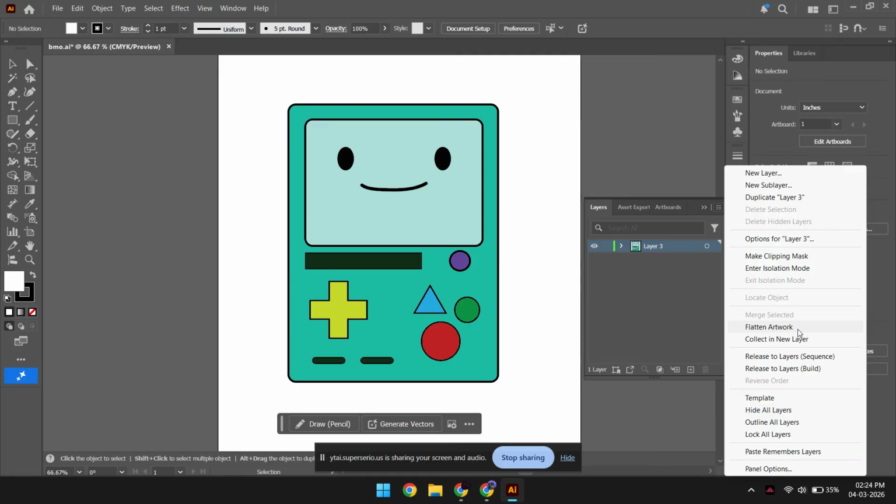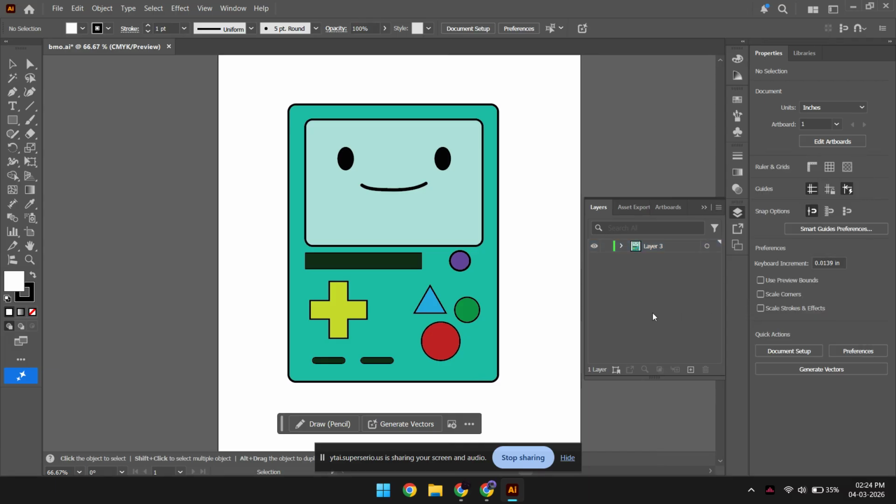Also remember, merging layers does not automatically merge shapes into a single vector path. It only combines the layers structurally. If you need to merge shapes, you would use the Pathfinder panel instead. And that's it. That's how you merge layers in Adobe Illustrator step by step. It's quick, simple, and incredibly useful for keeping your projects clean and organized.